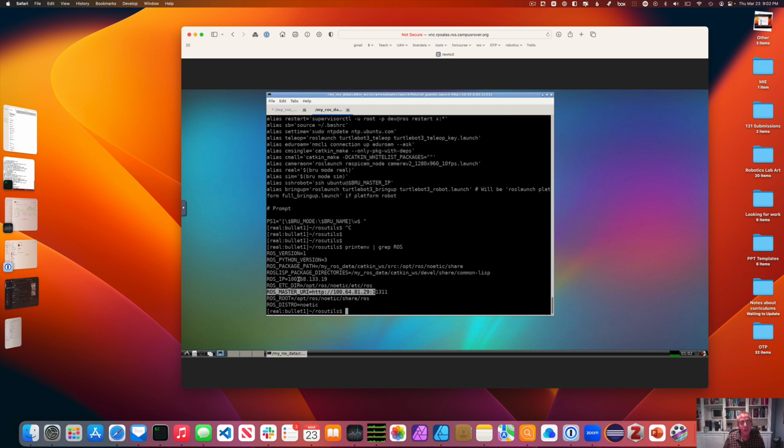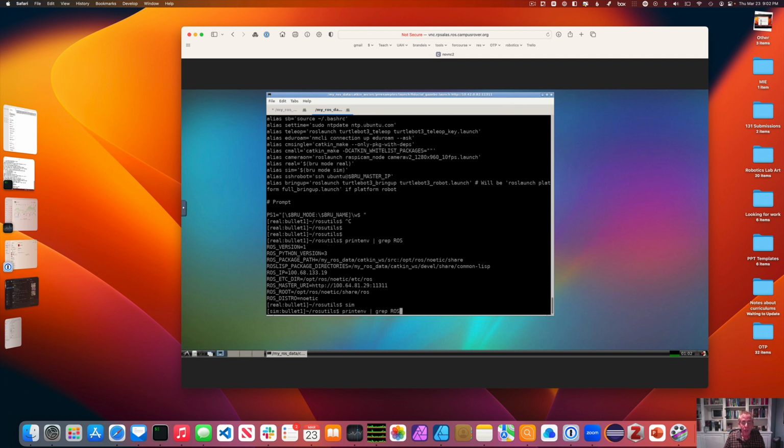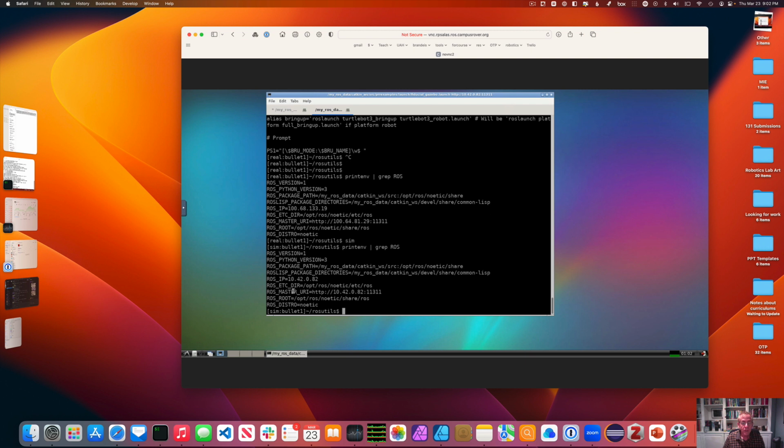And what you want to see is that the VPN IP of your computer, the computer you're on now, is here, and the VPN IP of whatever computer is running ROS core is here. Because I'm in sim mode, actually when I go to sim mode and I do this, you will see that the IP for ROS master URI, this one, is the same as ROS IP. Why? Because it depends on my running ROS on the same computer.